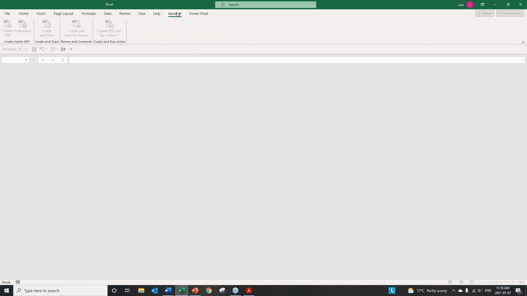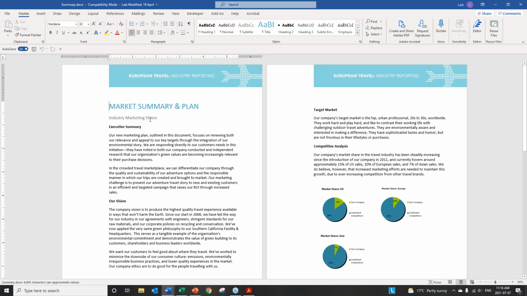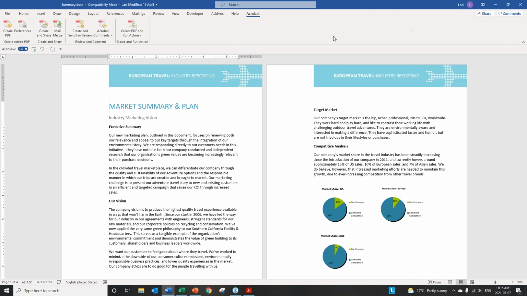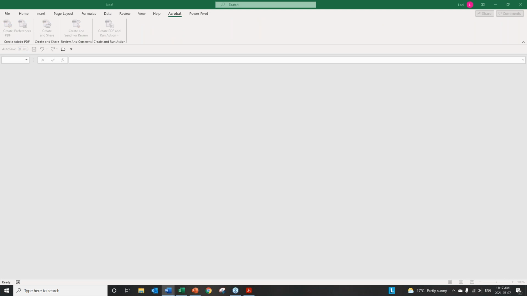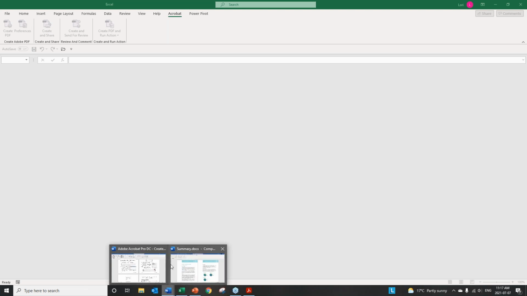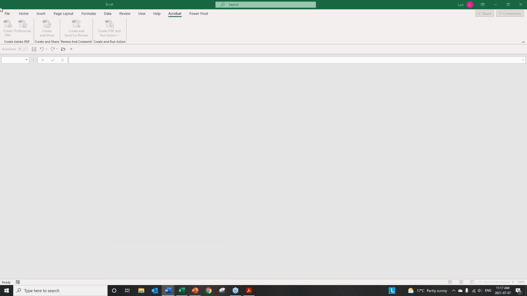So if I was in Excel, you can see there's the toolbar within Excel, and within Microsoft Word, let's get that open. Here you can see Acrobat as well. So it's available in all of your applications. Now, if you wanted further options, sorry, I'll just go back to my Word document.